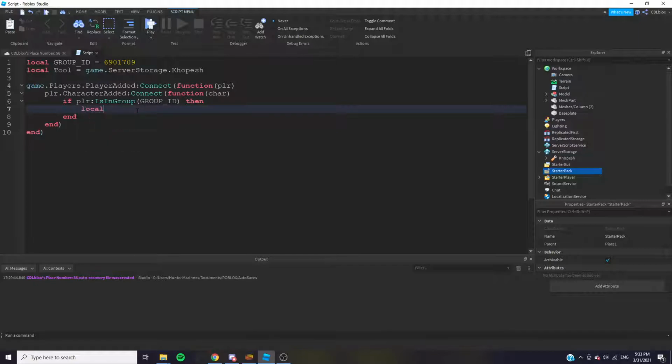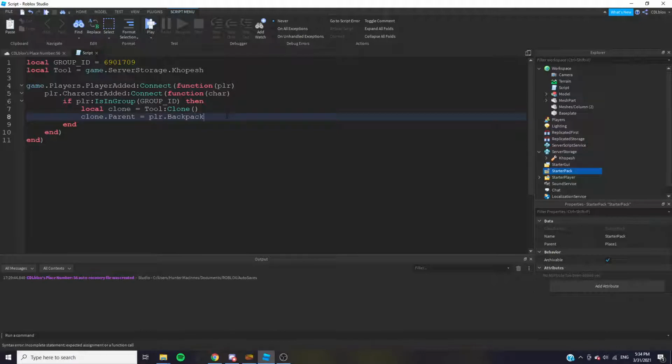We're going to do local tool. We're going to actually make a, sorry, I'm kind of confusing you right now. We're going to make another variable called clone equals tool:Clone(). Now we can't just use tool, because then it would just take this tool and give it to the player, and then there would be no more tools for the other players to use. So we want to clone it. And then we're going to do clone.Parent equals plr.Backpack.